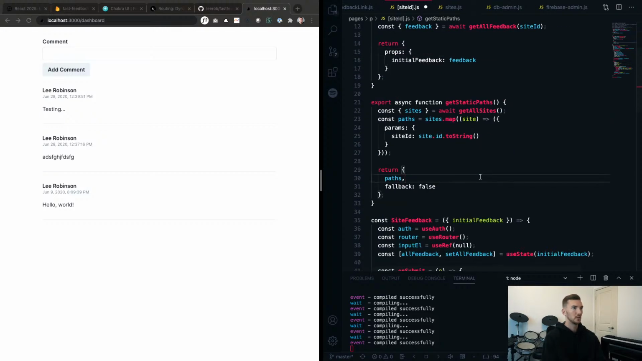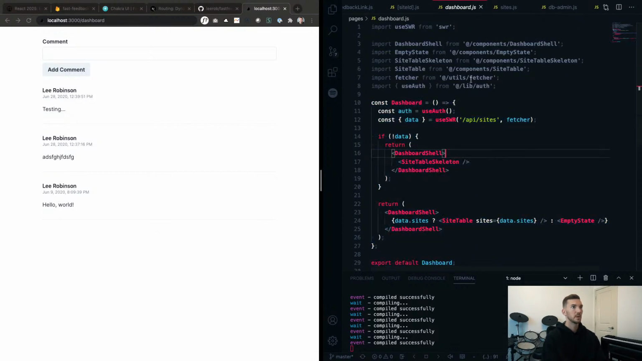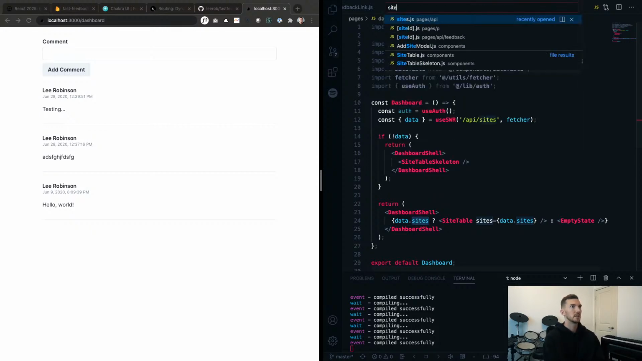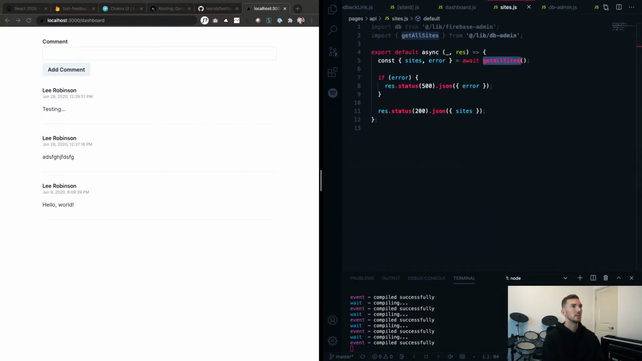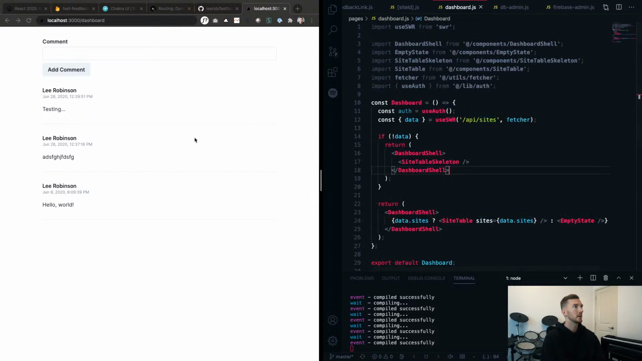That looks good. And then on our dashboard, I was consuming this from API sites and it was pulling data back. So if there's no data, we're loading. Otherwise, data at sites. I think that's actually still, yeah, that's still accurate. We just might want to have some kind of error handling here at some point.